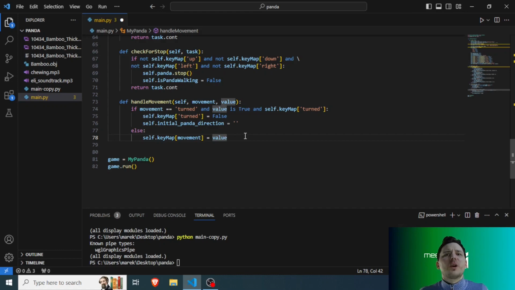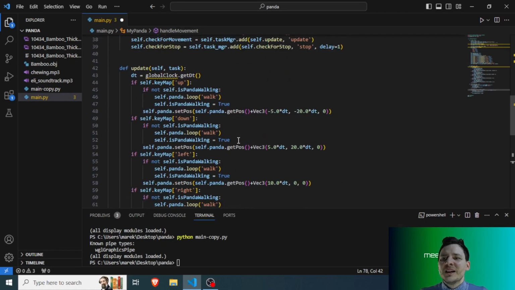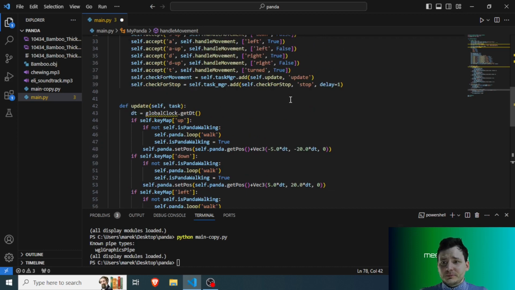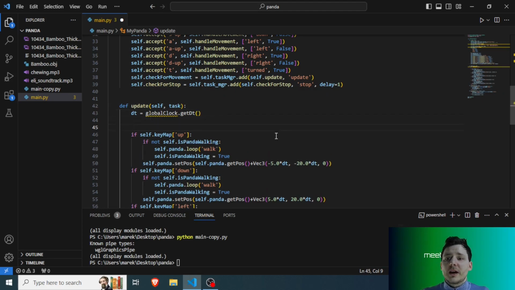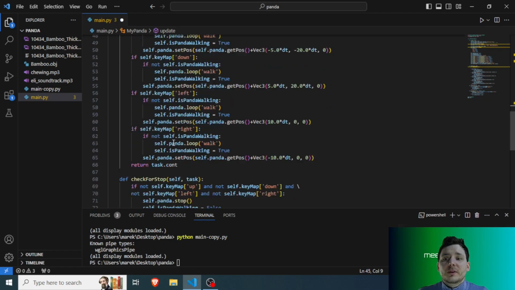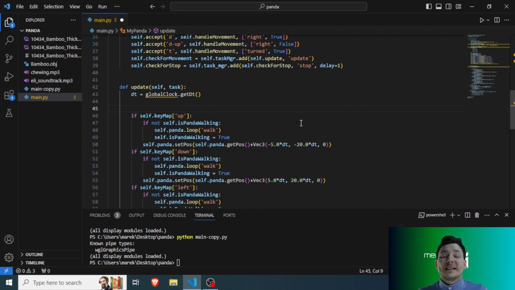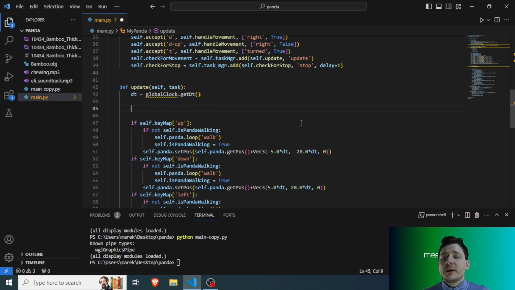But I'm not actually turning the panda, am I? Yeah, we need to change that, right? We need to fix that. So what we're going to do here in the update method, I will just simply add a new line. Here in the update game loop, we are checking for certain conditions, right? We are checking what is happening or not happening to panda. So we will just add a few more conditions.